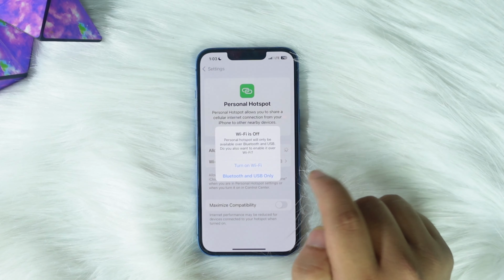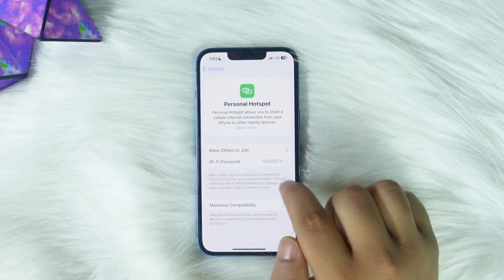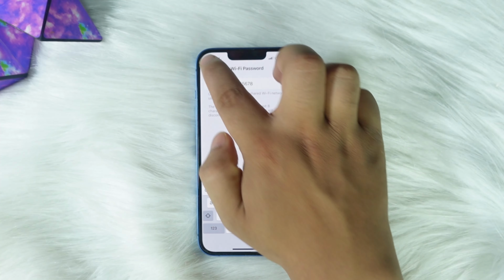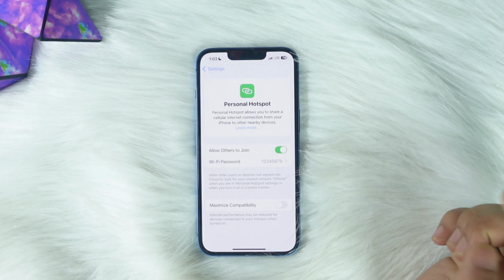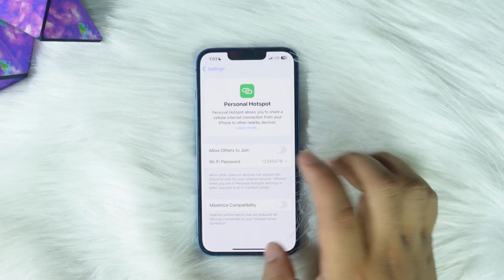You can change your Wi-Fi password here. You can turn on Wi-Fi, then you can see the Wi-Fi password. You can change it here, and you can maximize the compatibility as well. So this is how you can easily enable hotspot. If you want to disable it, simply toggle this off.